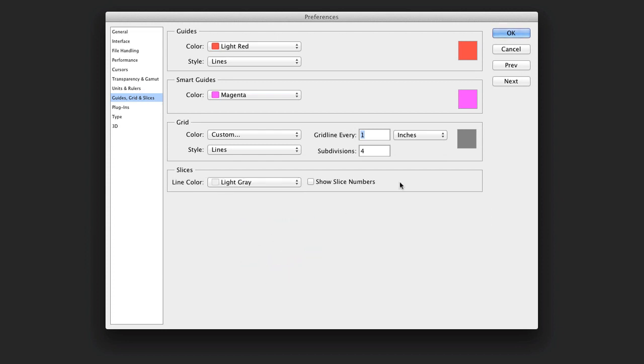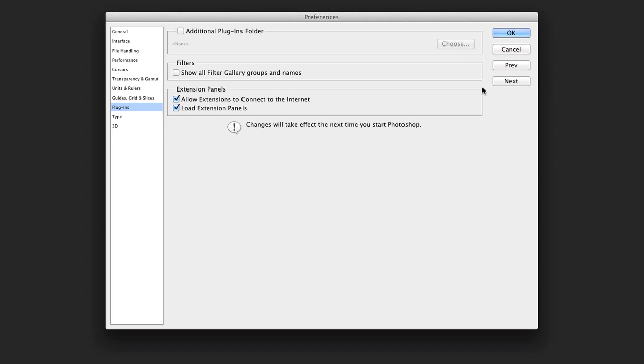The next category is plugins. This allows you to choose another folder for booting. For example, if you move from machine to machine, some manufacturers will allow you to install plugins on a thumb drive.